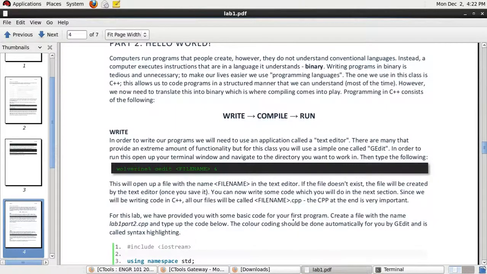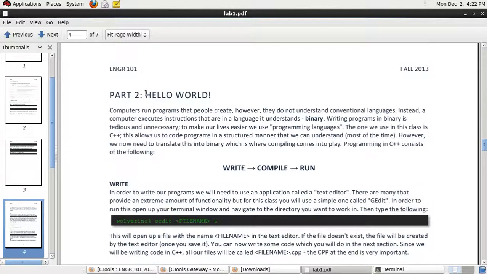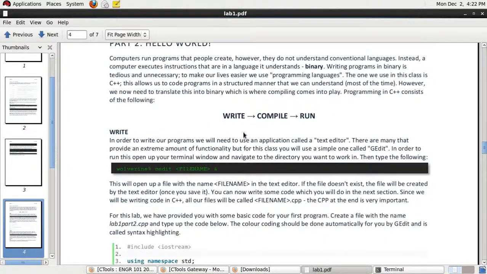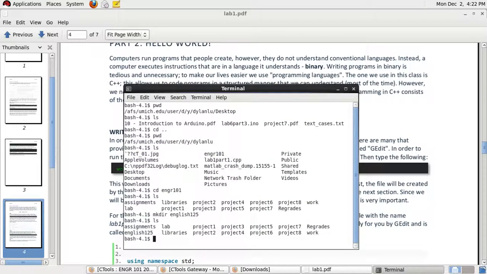The second part of this lab is to write easy codes. Our goal is to print hello world on the screen. A program is divided into three parts: write, compile, and run. The first part is the write. Write just means to write codes. Also in the terminal. Let's go to the lab.